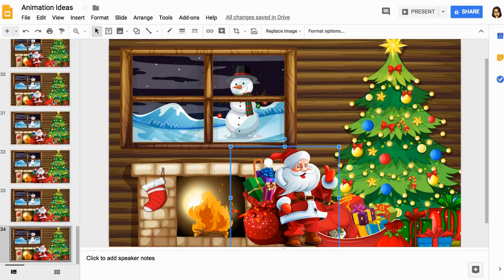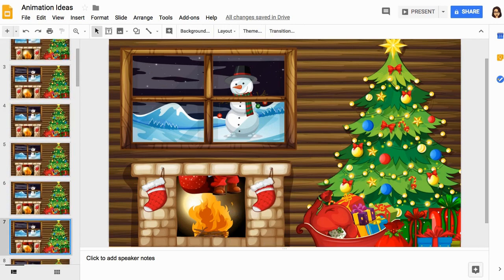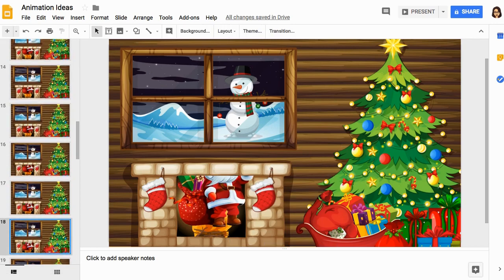You can preview how your animation is going by clicking on the first slide and using the down arrow to go through each slide.